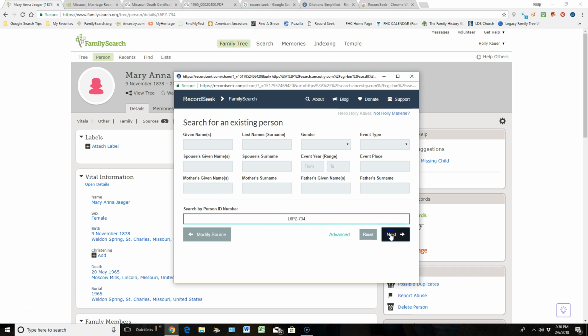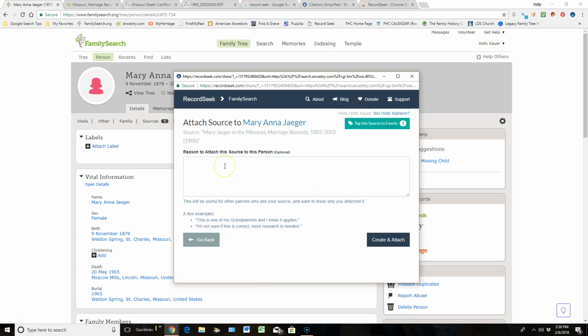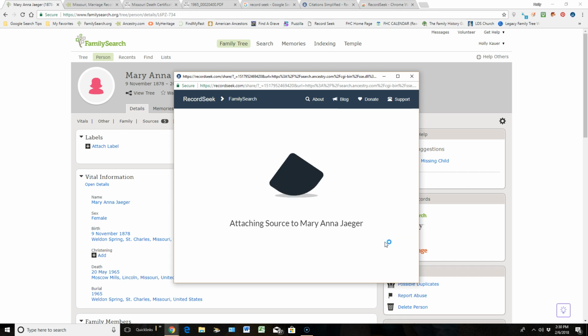From here I'll click Next, and then it's going to ask me for a reason statement. And in here we'll just put that it provides evidence of marriage, date and place, and spouse, because as I looked at that original, that's what it was giving evidence of. And then we're going to say create this source and attach it, which it then does.